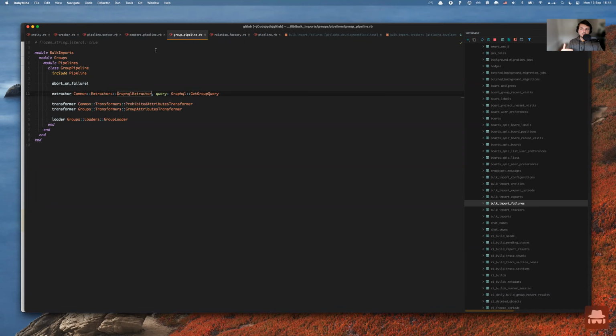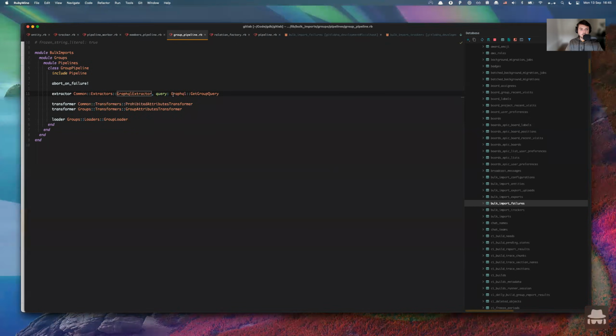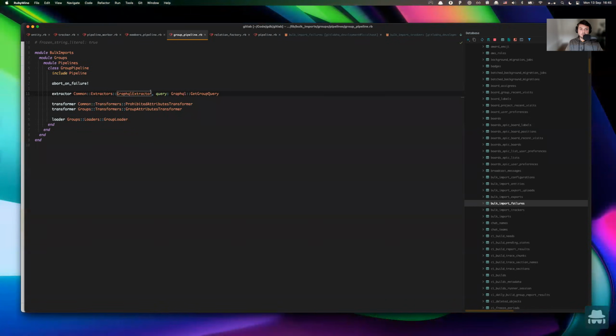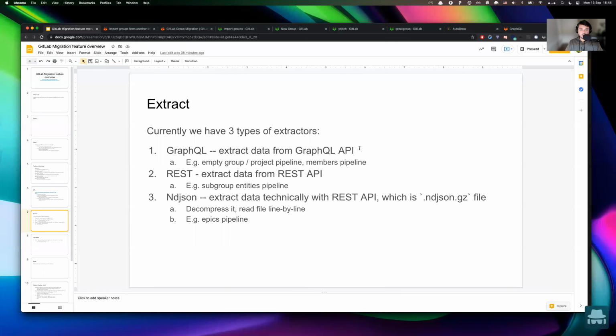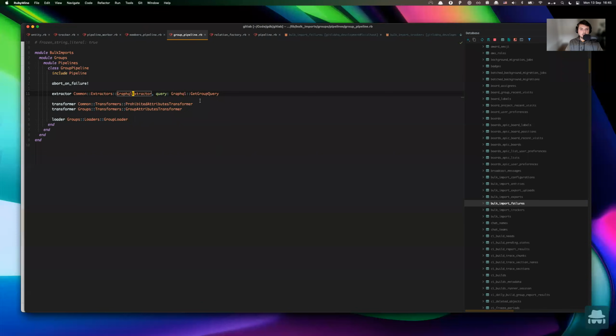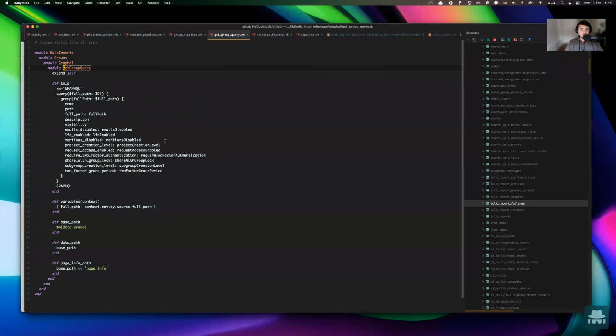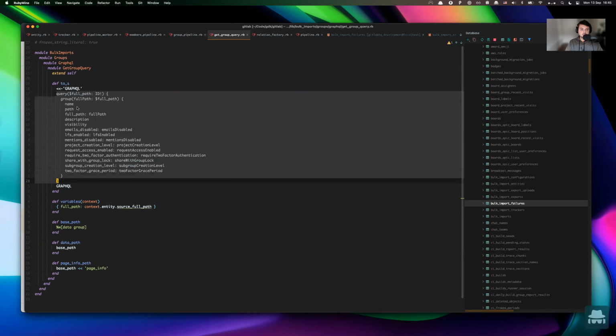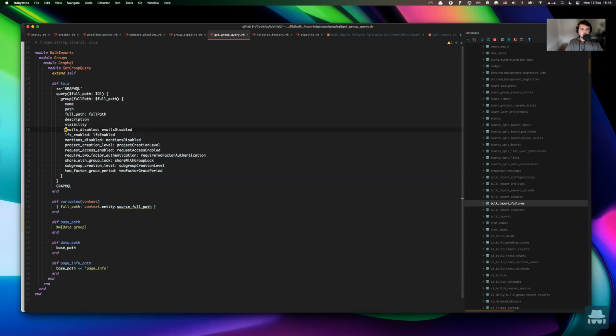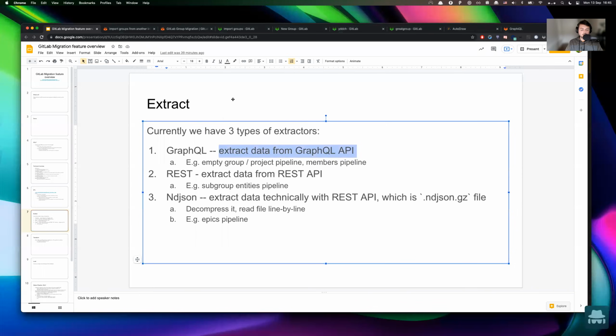So the very first thing that we do during group import is we create an empty group, right? In order to fill it out with information. And this is where it's happening. So we use the GraphQL extractor, meaning we fetch data from the GraphQL API using this query. And this is what the query looks like. We fetch the name, the path, the description, visibility, and all these settings.